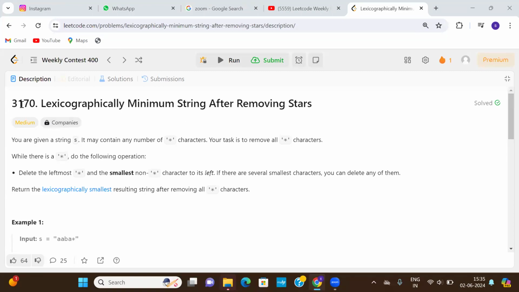Now let us see question number 3 of today's LeetCode contest. What does question 3 say? Lexicographically minimum string after removing stars. So what is the question's problem statement?